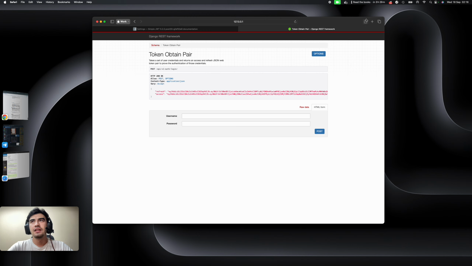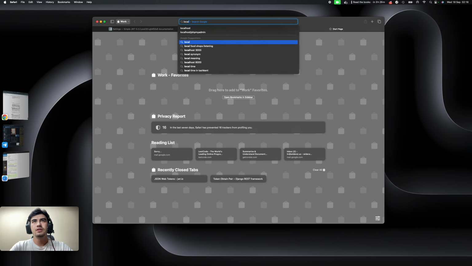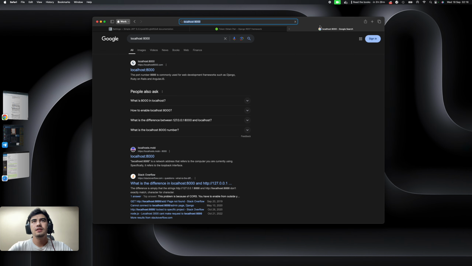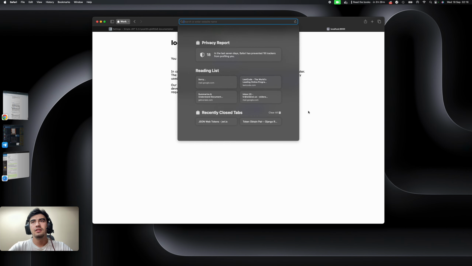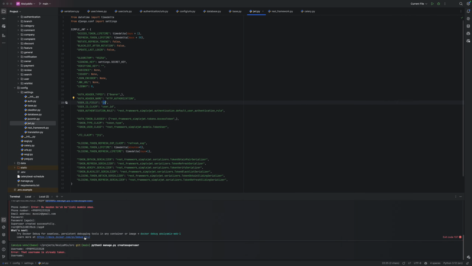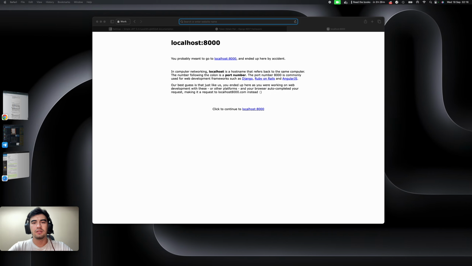Now let's go and try to get an access token with a refresh token. Okay, so we just go to localhost, port 80. Let's just do it like this. Okay.